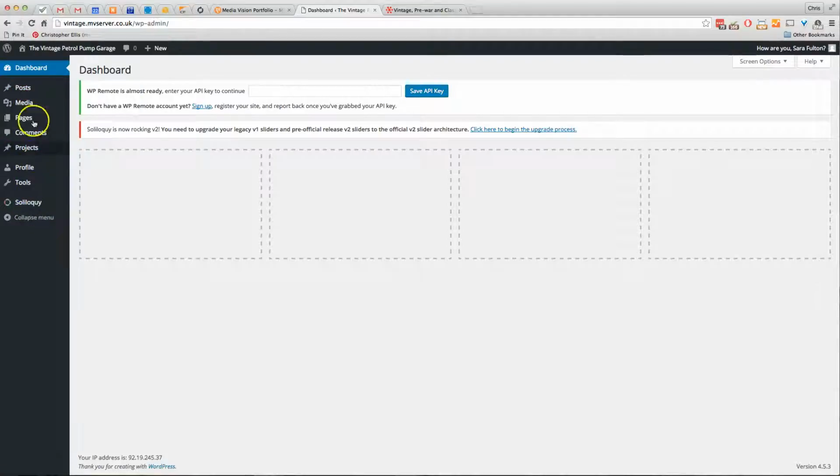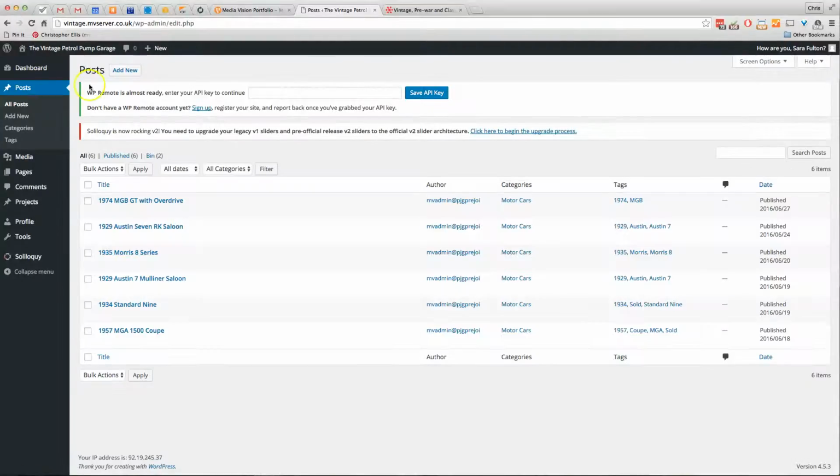And to add a motor car, you need to go to posts. So we click on posts, and here we see a list of the current cars on the website. The easiest way to add a new car is when you roll over each of these cars here, you'll see there is an option to clone. And this means that it makes an identical copy of one of the cars, and you can then just change the information within it rather than starting from scratch.